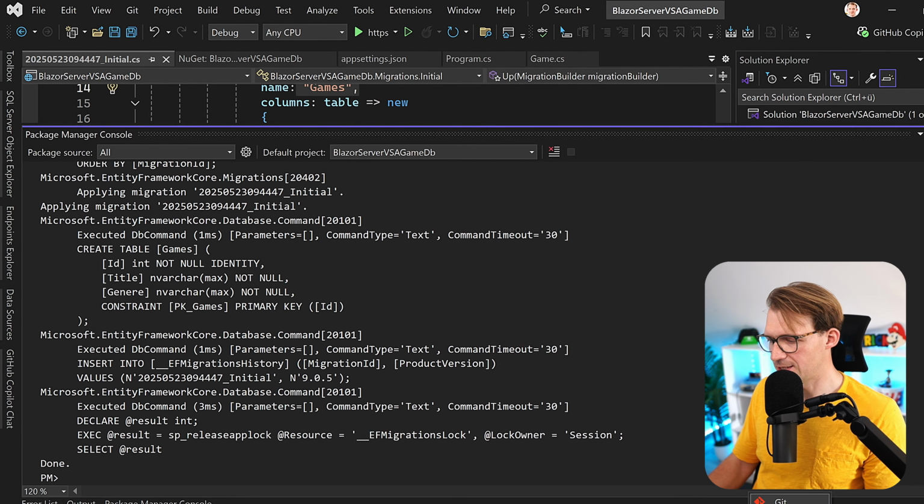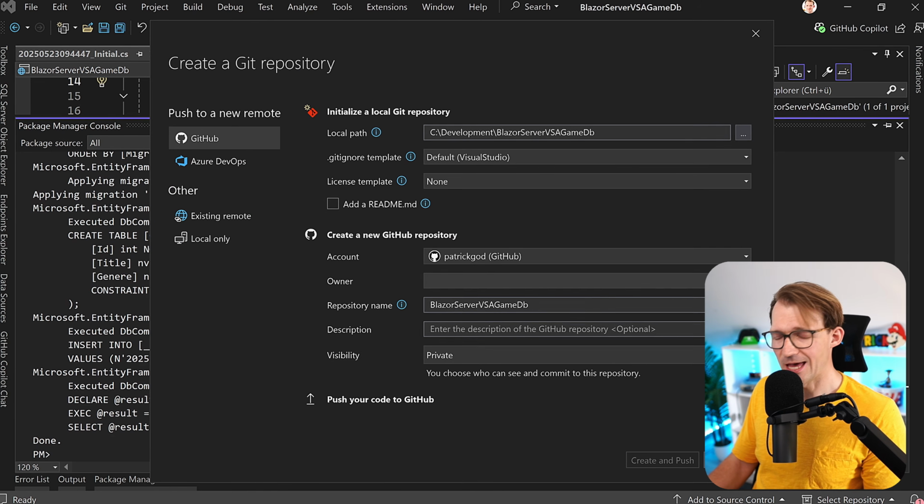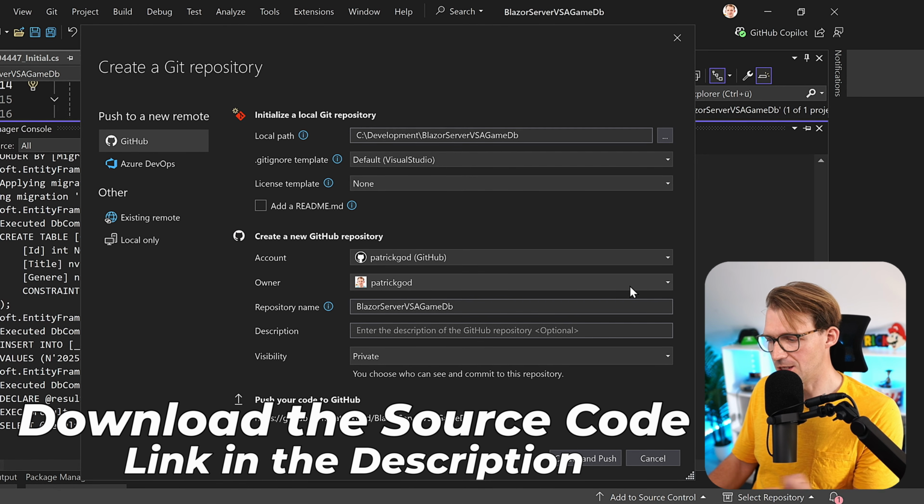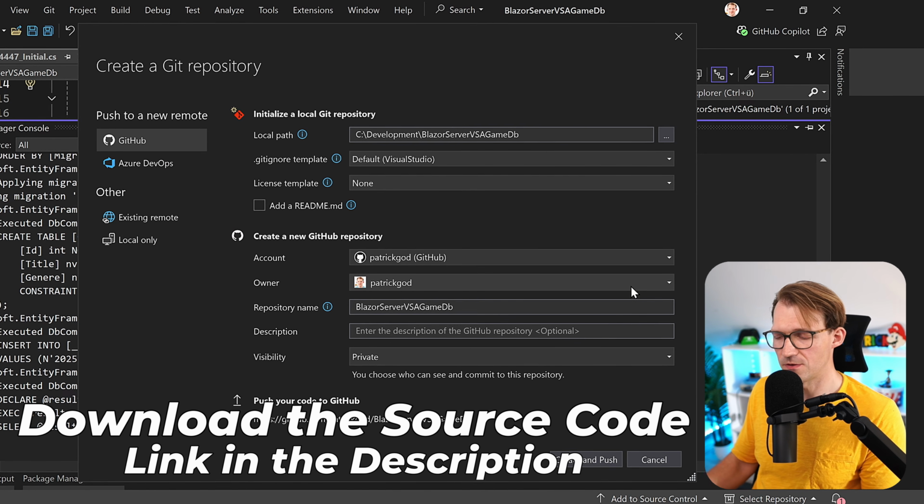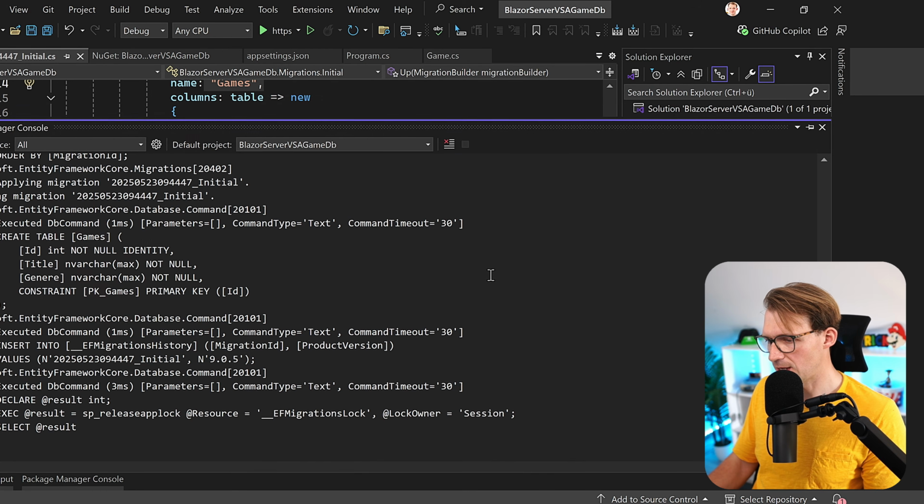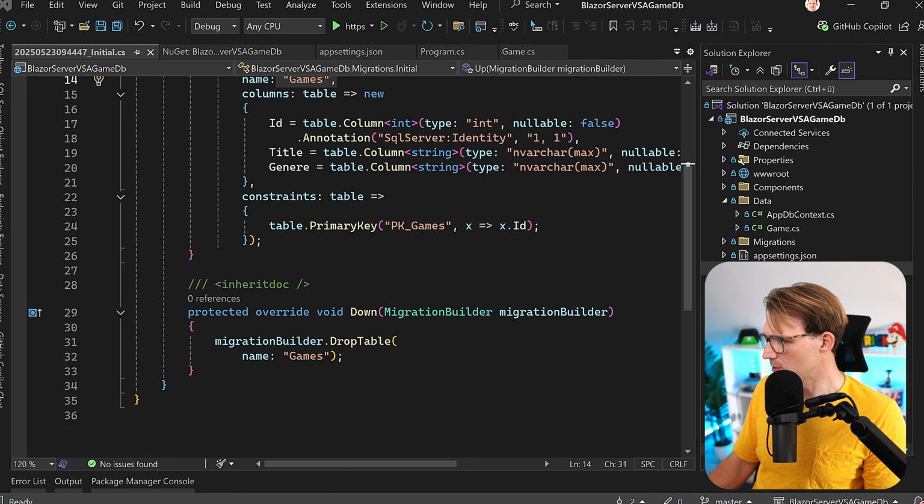Let me just check this in here or commit this to Git. And of course, you can download the complete source code. Just check out the link in the video description to get it. So create and push. But now comes the more interesting part, right?